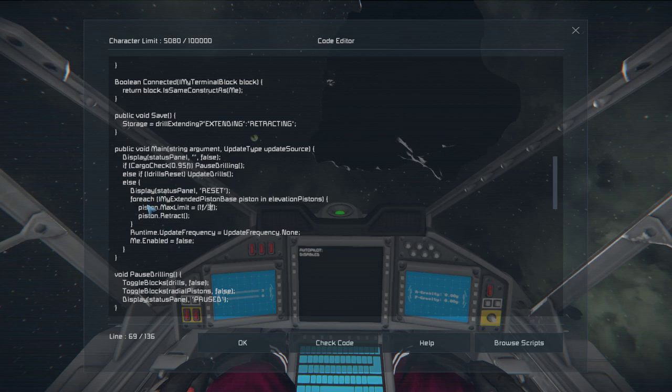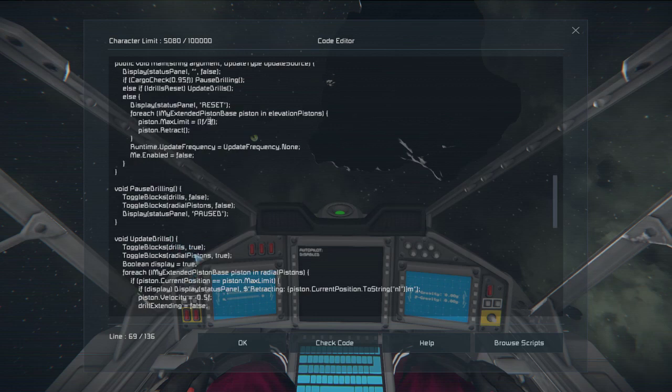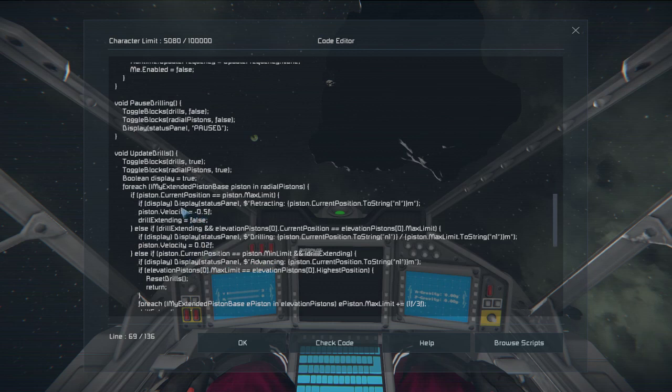I say shutting everything down, but it doesn't look like it's turning anything else off. Yeah, like I said, I'm not really happy with this script altogether. Pause drilling is the same. Update drills is a little bit different. A lot of it is the same as far as dealing with the radial pistons and whatnot, but with the elevation pistons, we're just doing this by testing one of them since we're doing all of them in concert. We don't need to test all of them.